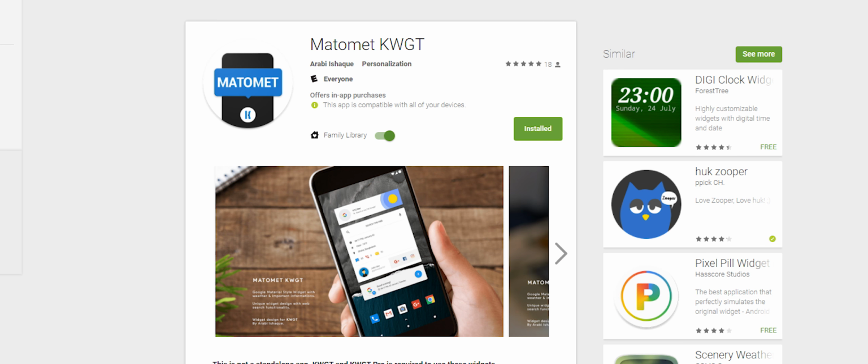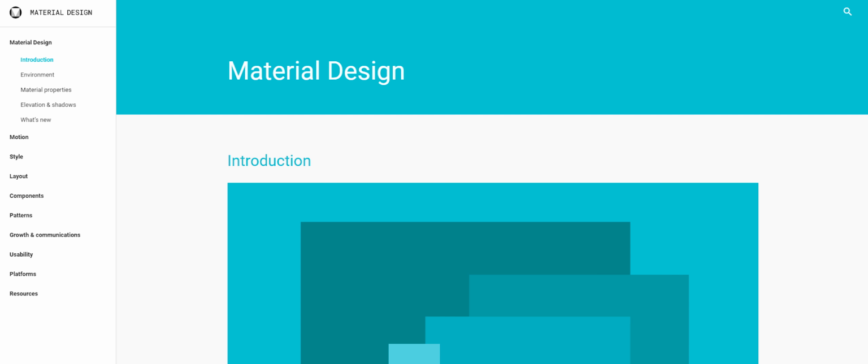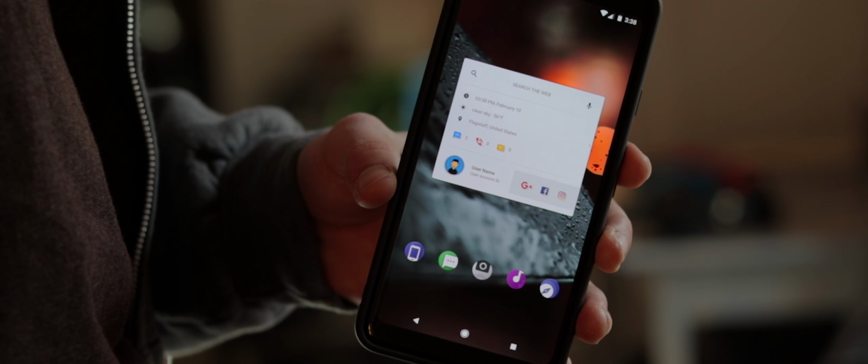Now, on to our paid widgets. First up is Matomet, which I might be mispronouncing, so sorry about that. It mainly focuses on widgets that look material design. Material design, if you don't know, is a design language written by Google that is supposed to make UI design much more concise and understandable, and also to look nice too. Here's a couple setups that I've made with Matomet.